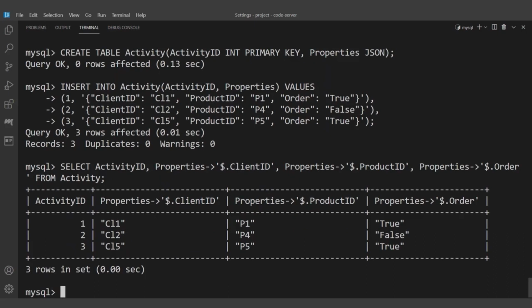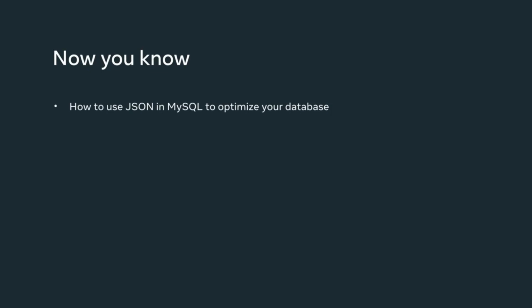You've now helped Lucky Shrub to create an optimal method of storing and accessing data from the activity table in their database. You should now be familiar with how to use JSON in MySQL to optimize the database. Great work!